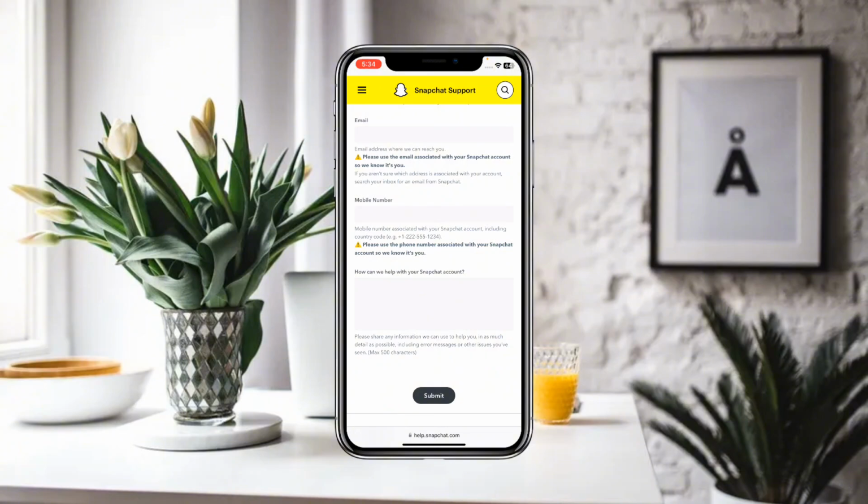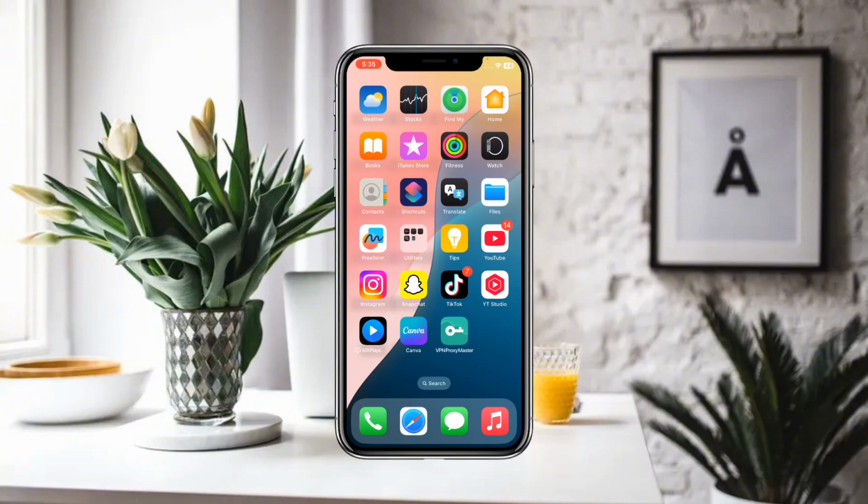If you have not violated any community guidelines, then tell them the details. After that, click on submit, and your account report will be submitted to the Snapchat support team. After a few days, they will connect to you and solve the problem for you as soon as possible.